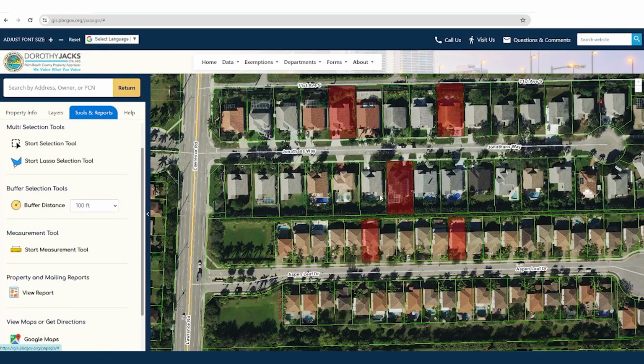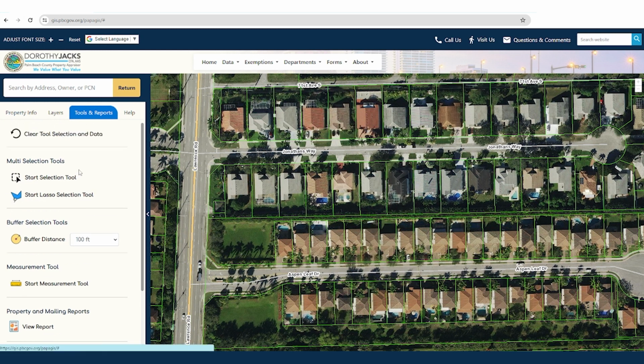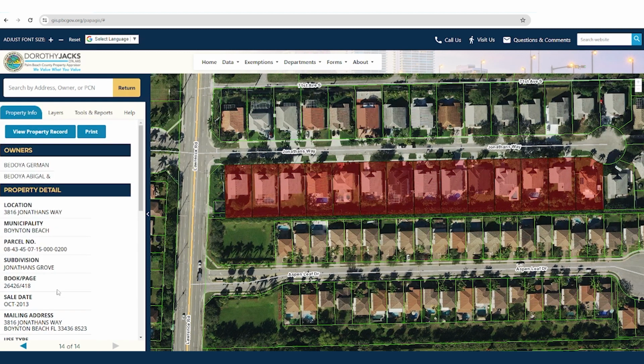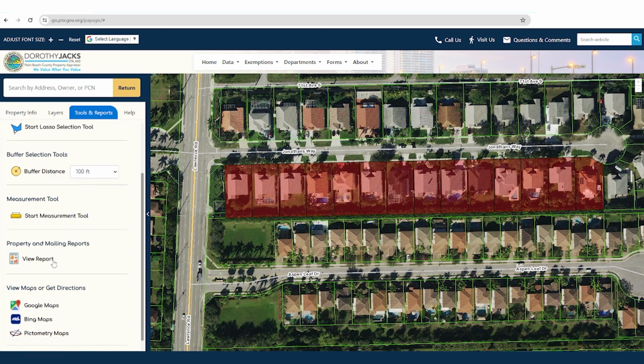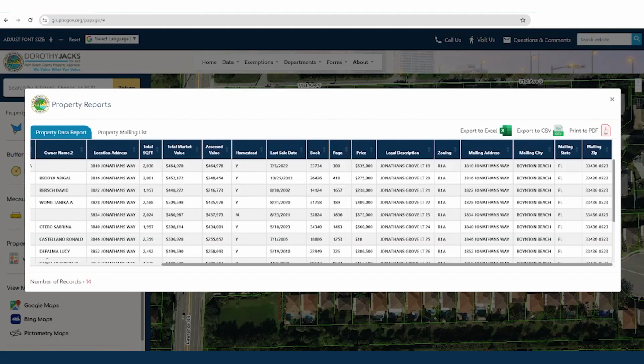There are other ways to select on the map. So I'm going to clear selection and start selection tool. This is a square that you can use to select on the map. Again, if you go into property info, you can see there's 14 records. You can scroll through them, or you can go back to the Tools and Reports tab and view that report.